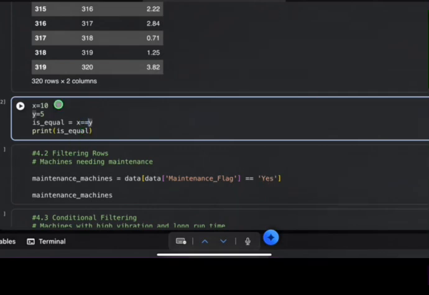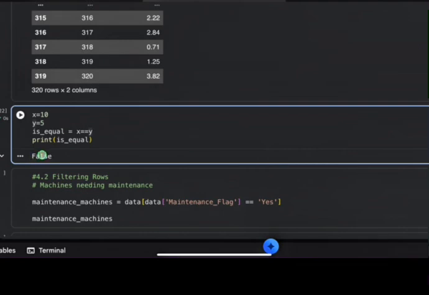So let's say we have x is equal to 10, and y is equal to 5. Then I create a variable that I call is_equal. You can name this whatever you want. What I'm assigning is that x is equal to y. Then Python looks at x and y. x is 10, y is 5. So when I print is_equal, it shows me False, because the value in x is not equal to the value in y.